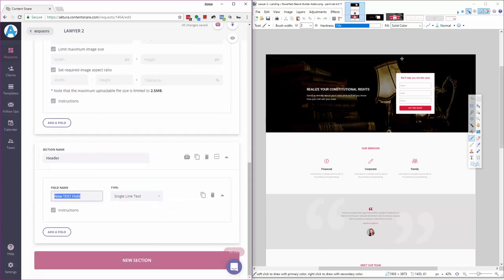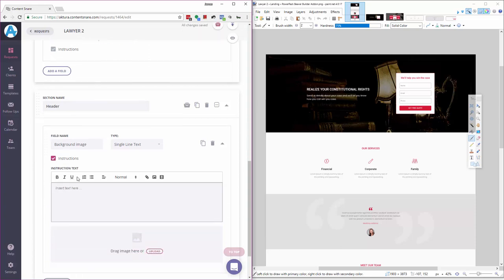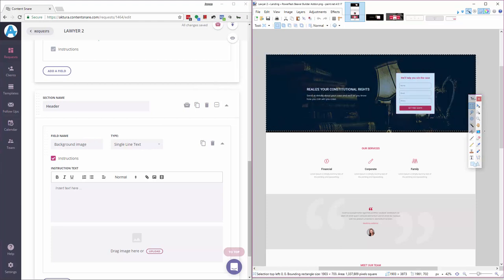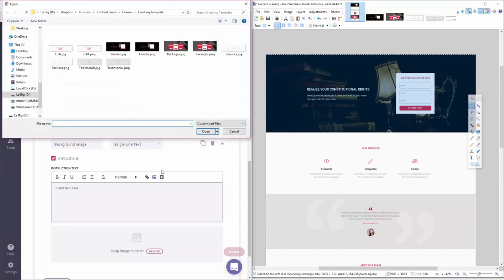And the header, now we're going to do the background image first. So I'm going to say background image. And soon there'll be instructions enabled on sections, but right now they're only on fields. So I'm going to put the instructions in for the first field in this section. We're having some bugs at the moment. We can't get this working on every browser, but you'll be able to copy like that and just paste directly into here. But it's currently not working.